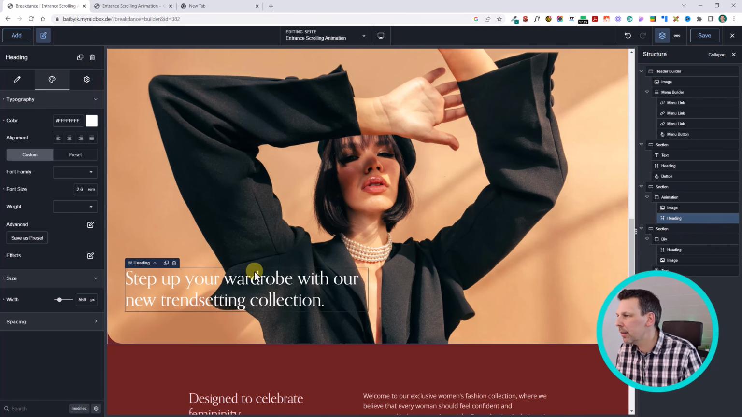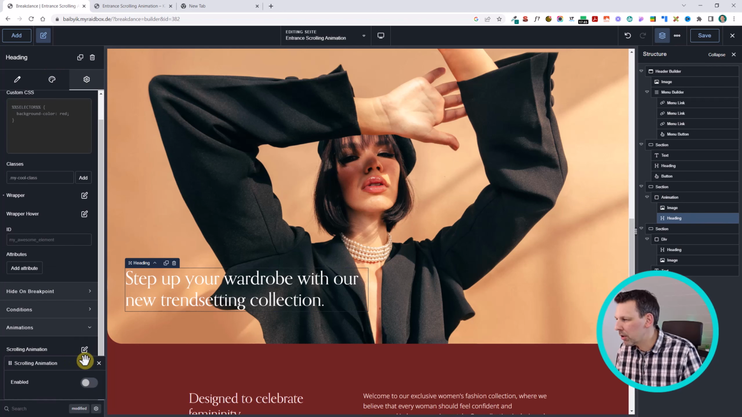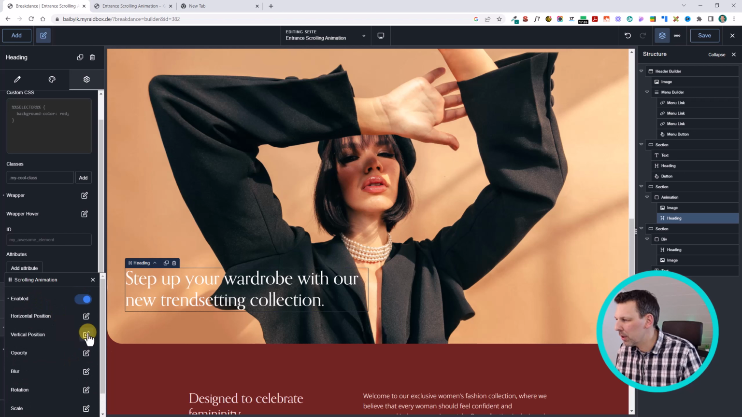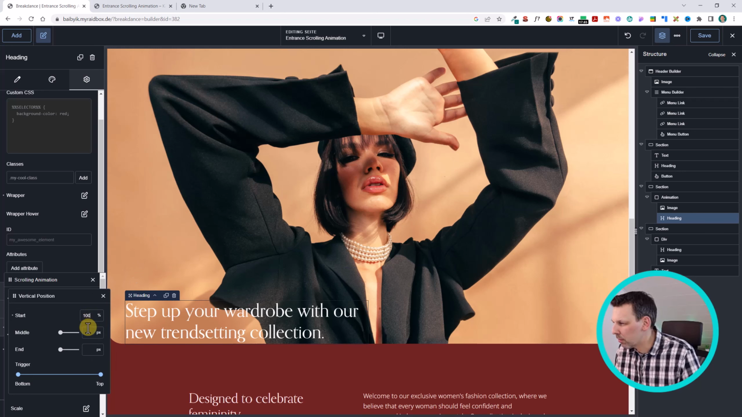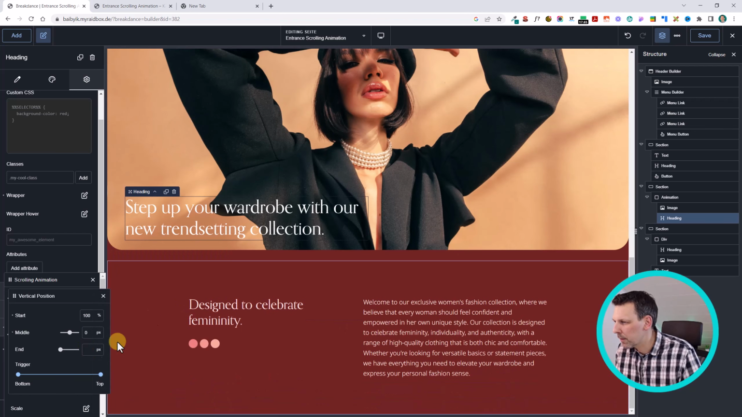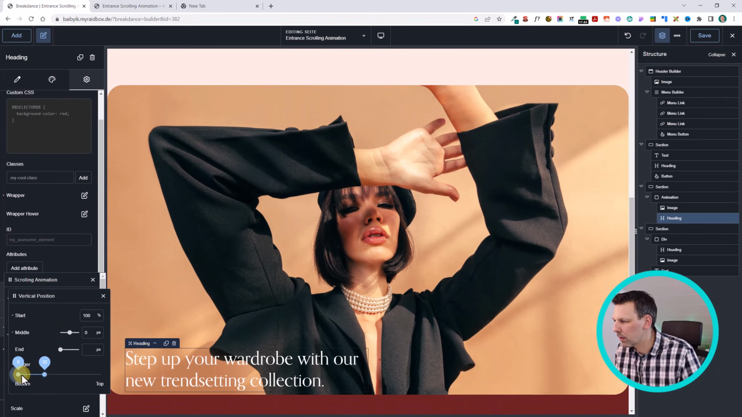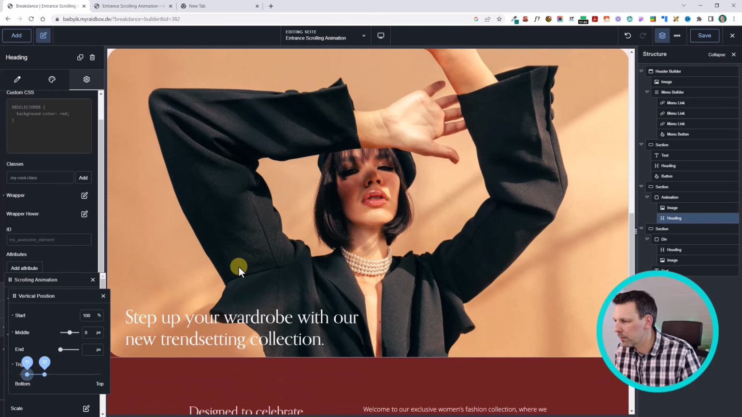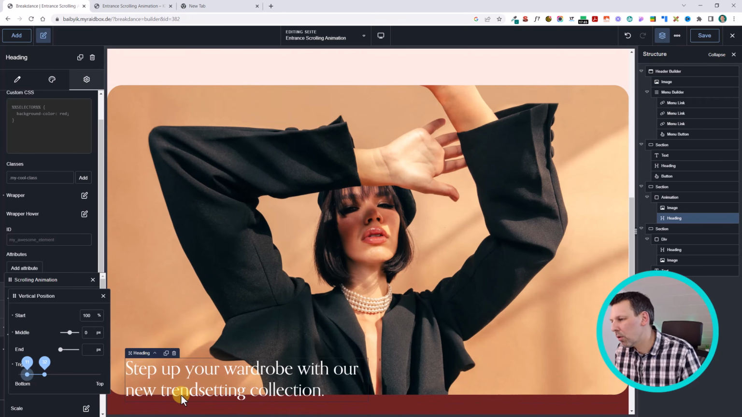Now let's select the heading element inside our animation div. And we add some scrolling animations as well for this element. Maybe we add some vertical positioning. Maybe let's go 100% to 0 and then start from the beginning. I like that. And now we have some overlapping issues right here on the bottom.